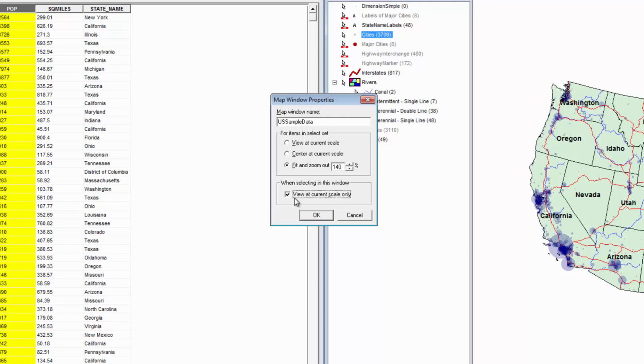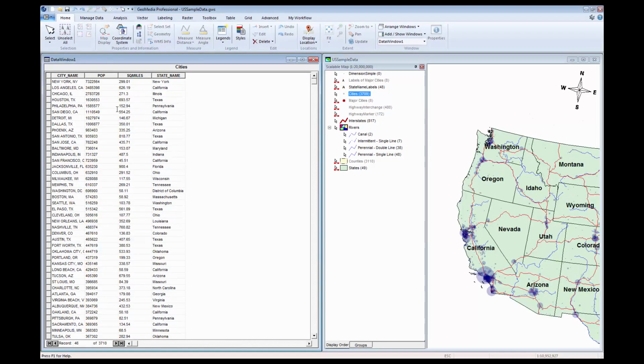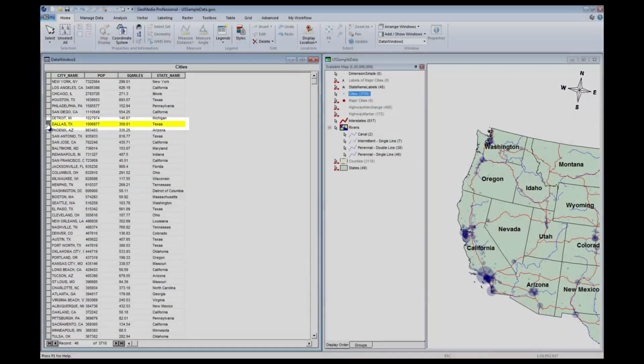This tells the software that when an item is selected in the map window, no movement takes place. However, when a feature is selected in another window, for example the data window, the feature will be centered in the map window and scaled to 140%. In the data window, I'll select the city of Dallas, Texas. Once selected, the city becomes visible at 140% in the map window.